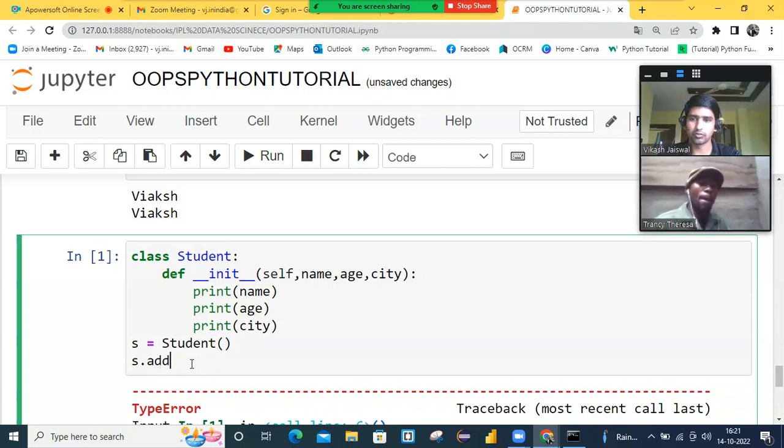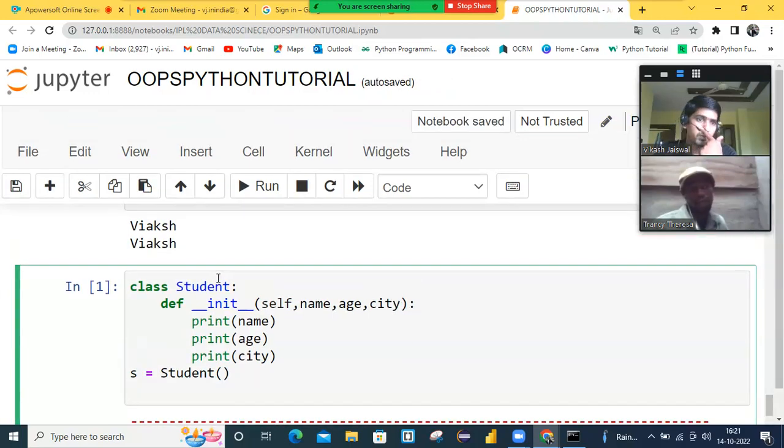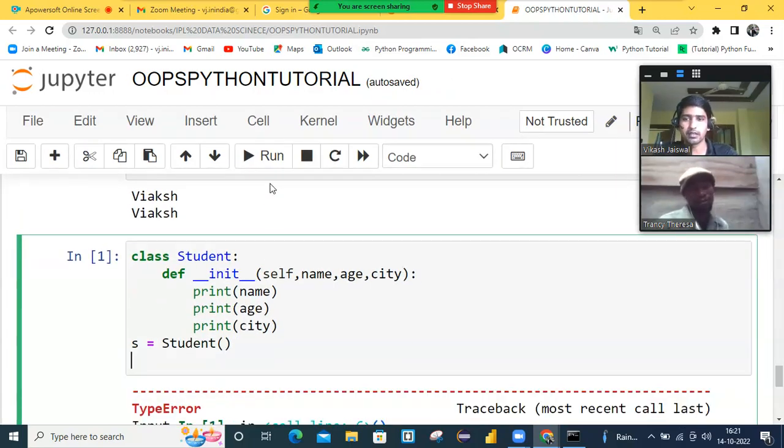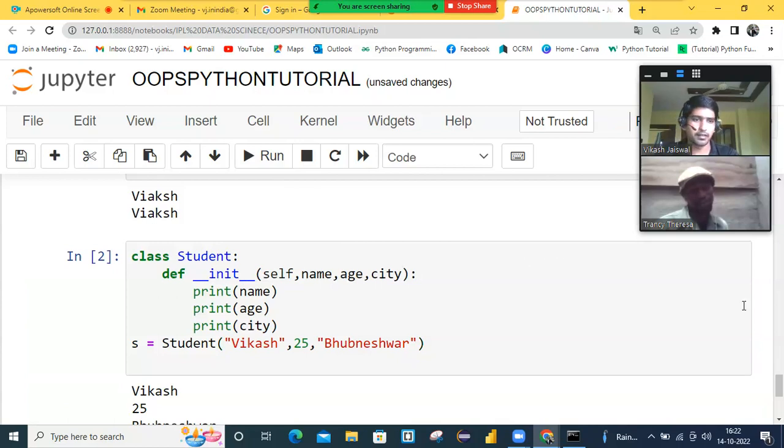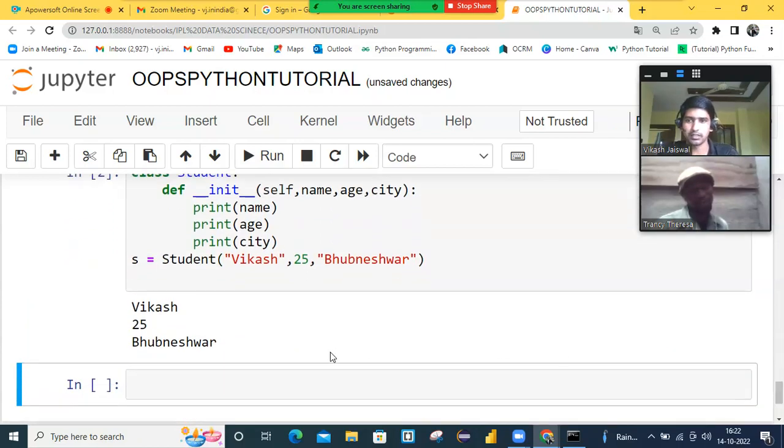Let me delete this. Now this is the init method, and this will be called automatically from the backend side of the Python programming language. So let me run this program. I will assign the value here: name is VIKASH, comma, age would be 25, and city would be Bhubaneswar. Let me run this program, and you can see our output is like this.